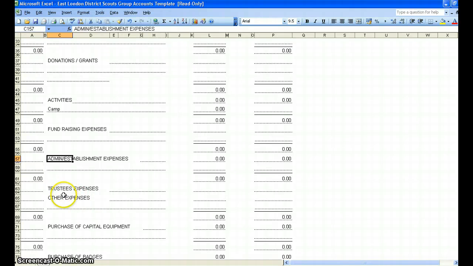Trustee expenses and other expenses. If you have any expenditure claims from a trustee in your group, such as the group treasurer or the secretary, you would categorize their expenditure under that particular category. Other expenses, that's just a catch-all really. If there's something that isn't quite fitting naturally into one of the other categories, then I would put it in there, but I would also make a note of what it was because we need to know.